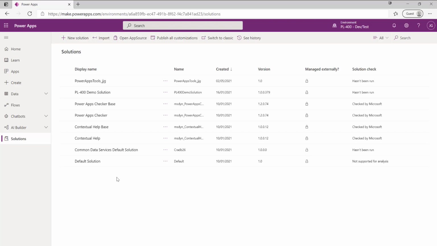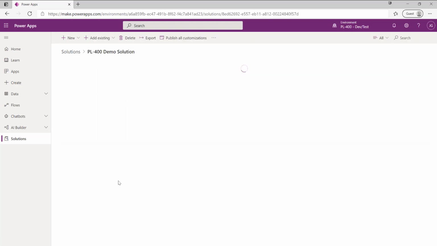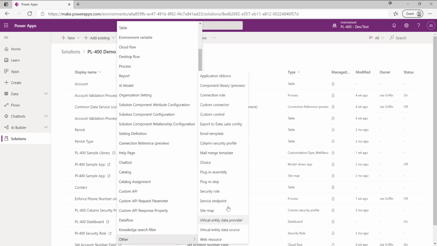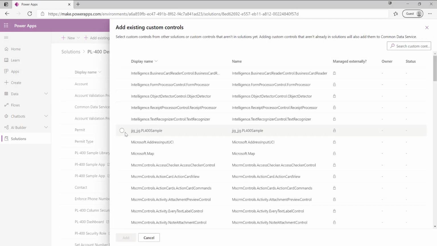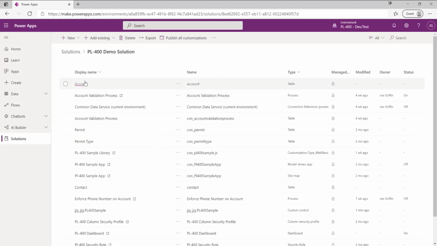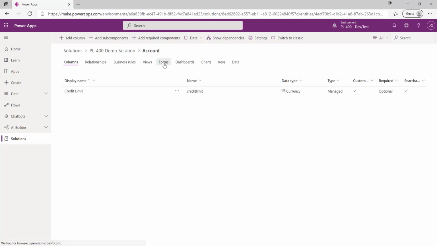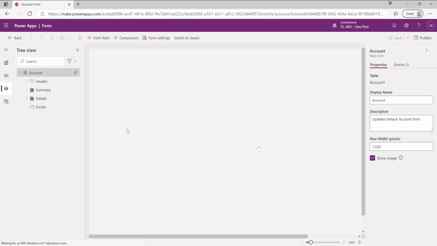So let's get this added onto our account form as an example, and see how that renders and looks in the application. I'm going to go into the PL-400 demo solution that's been built out in the previous videos. First of all, I just want to make sure that my control has been added into my project, so that I don't forget in future when we're looking to deploy this out. There it is, just going to add that in like so. Go to the account table, click on forms, go into the account form. And I'm going to want to jump into Classic to be able to set this up.